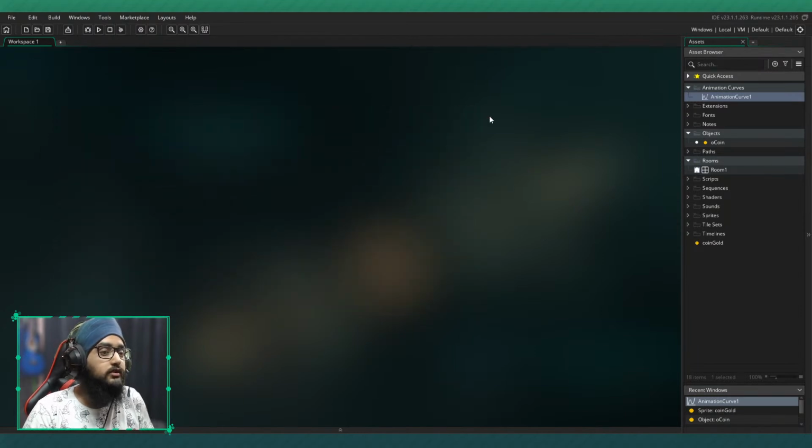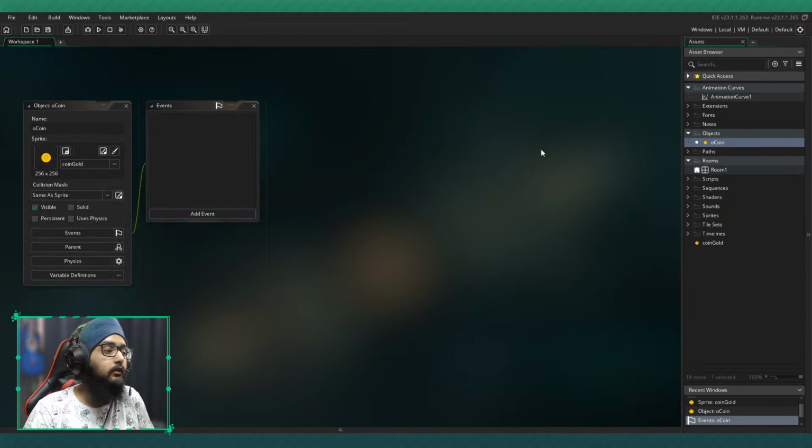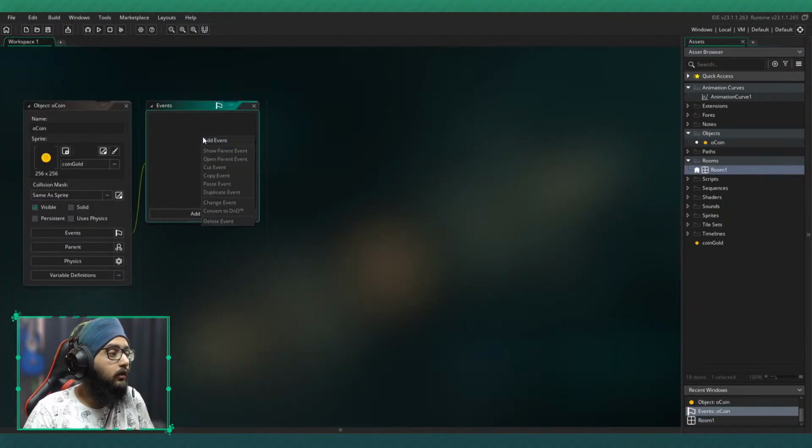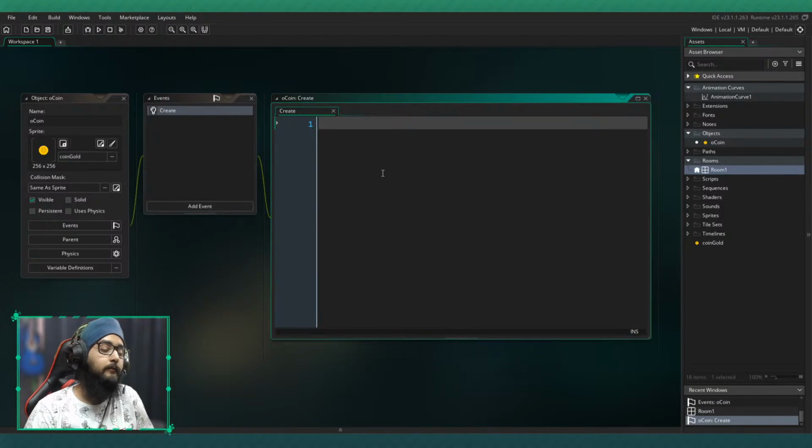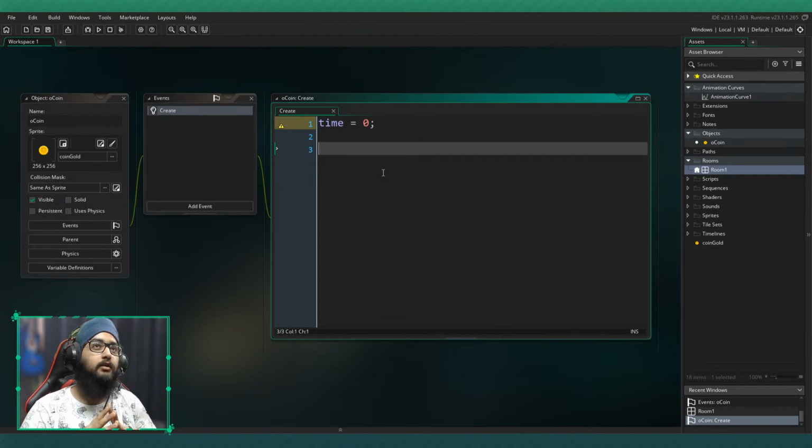And now let's start using it in our object. Here we have o_coin, it is in the room. Let's create a time variable. So this will basically control where we are on the channel. Start it at 0. And we also need to get the channel for the animation curve. So from the animation curve asset, we are basically going to get a struct for the channel that we want to read, and then we can use functions on that channel to read the vertical value at any horizontal point.